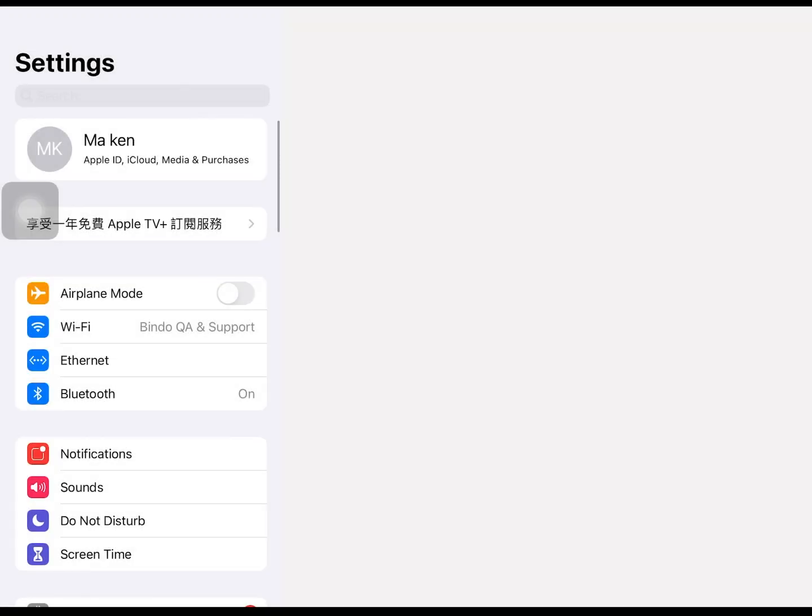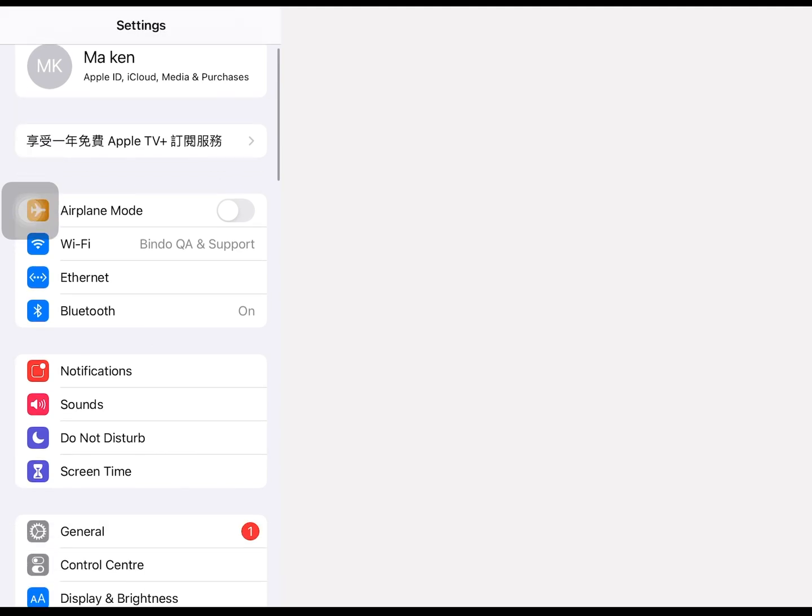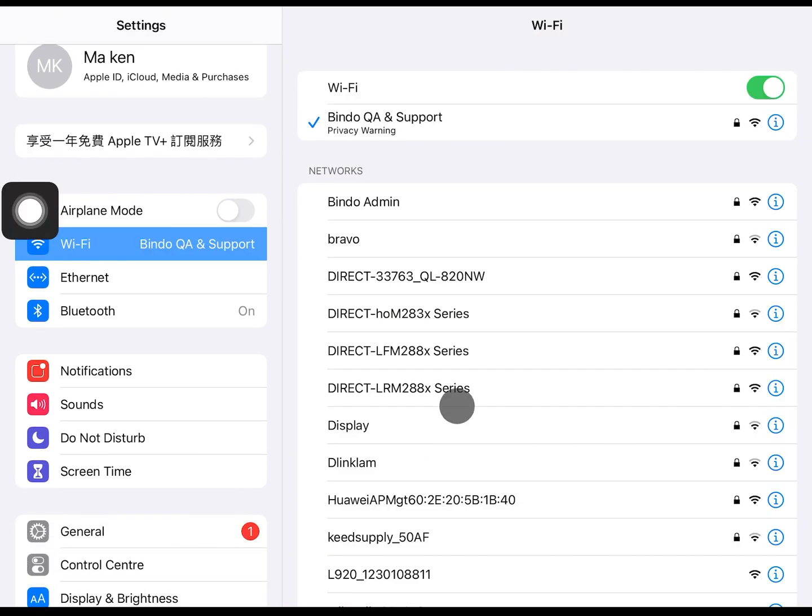To reconnect your kitchen printer, receipt printer, and label printer, you'll have to make sure that your iPad settings are configured correctly. So once you are on the settings page, go onto the Wi-Fi tab and make sure that you're connected to the correct Wi-Fi name.